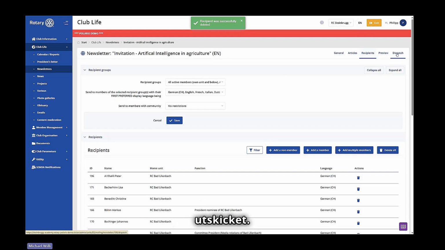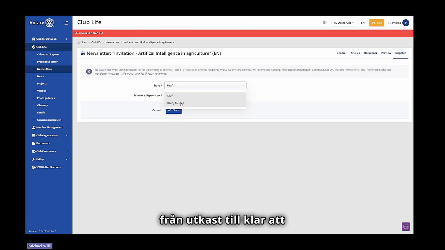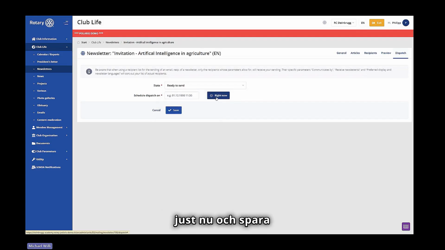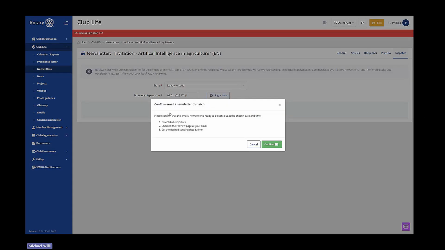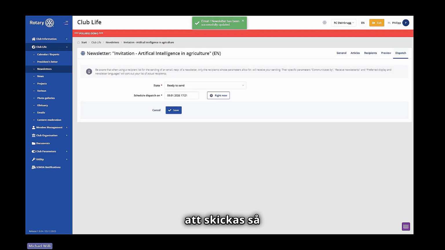Last point is the dispatch. It's very easy now. I can just change from draft to ready to send and either choose a date when it is set for sending, or I click here just right now and save, and this newsletter will be sent not immediately but when the email server is ready.